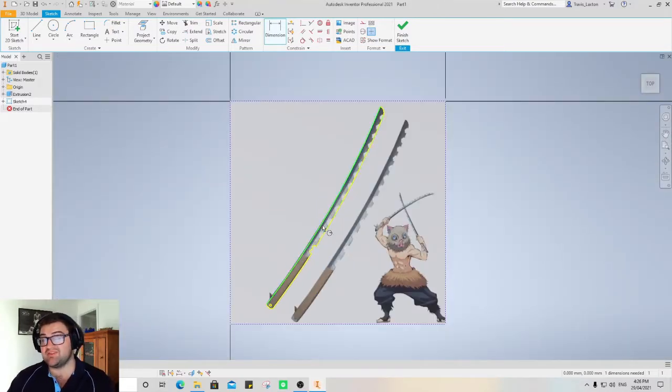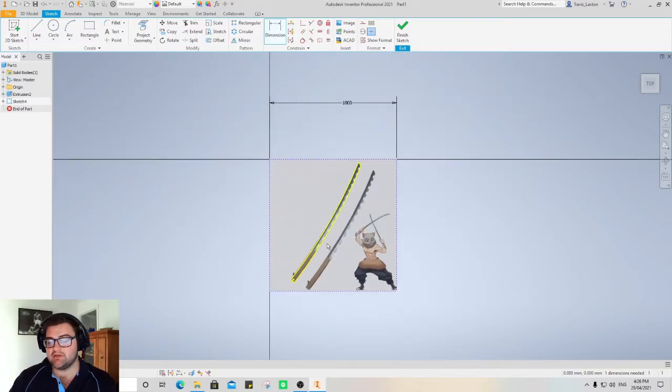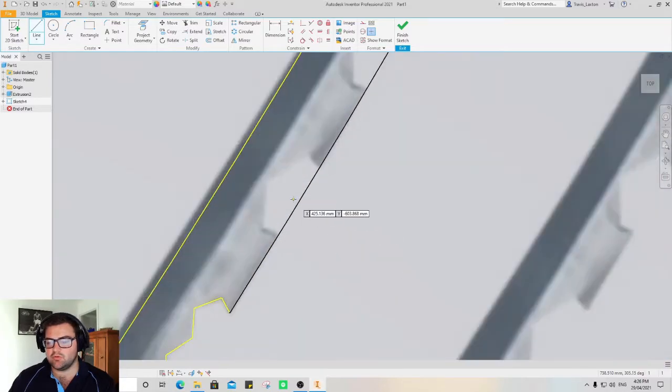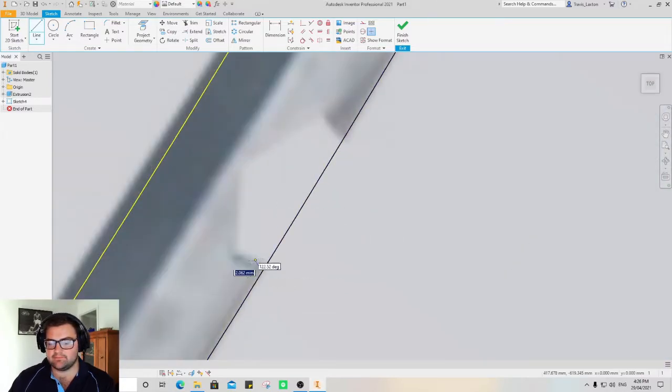So now probably the easiest part, to be honest, once you know how to use it, is we're going to trace this, make sure it's a complete and closed entity. So I'm going to go line and zoom all the way in so I get this right.